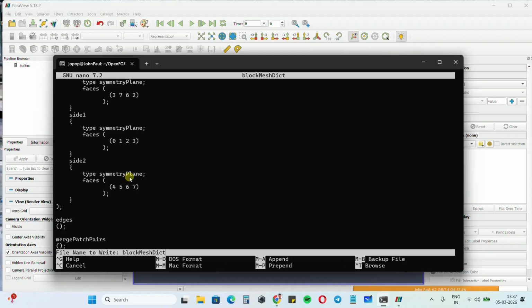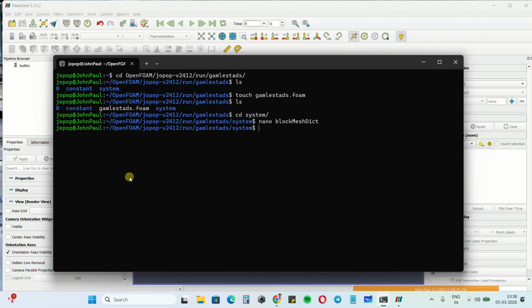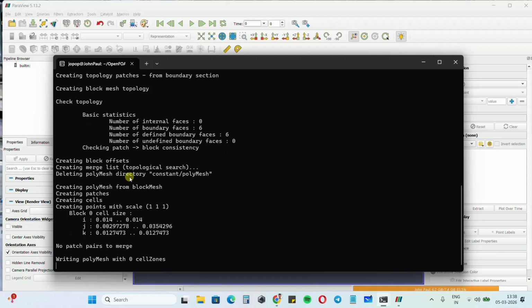Save it, Ctrl O, enter and Ctrl X. We are back to the system folder. Now we can actually create the blockMesh. So go back to the case folder first, then type in blockMesh. That generates the background mesh.